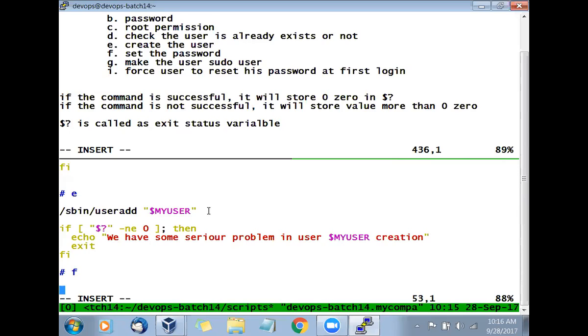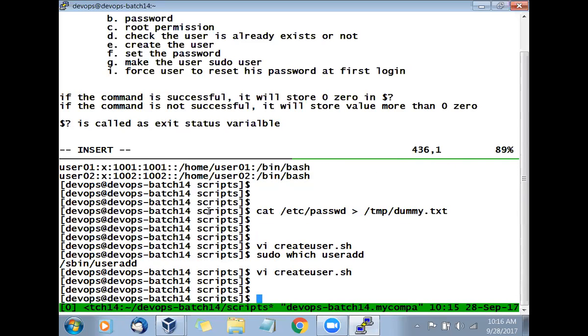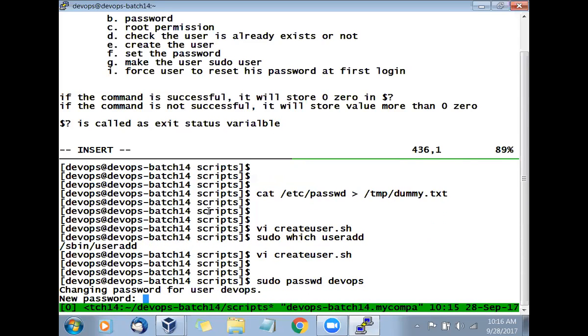Okay, so how to set a password? passwd, but we say passwd user ID. Let's go and see that. If I say sudo passwd user ID DevOps, what does it say? New password, new password. Shall I go and type the password? No, in scripting, we are not expected to type the password. You can do that, it is not that you cannot. But I don't want to do that.